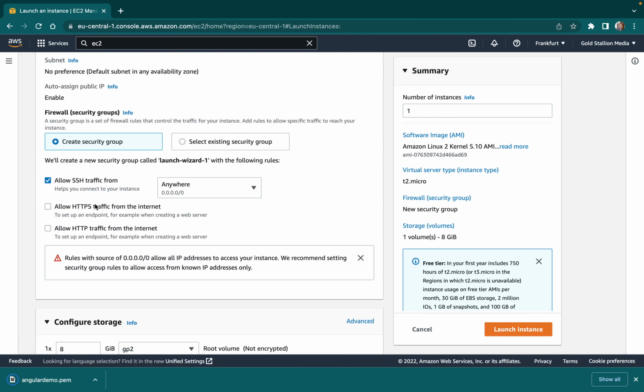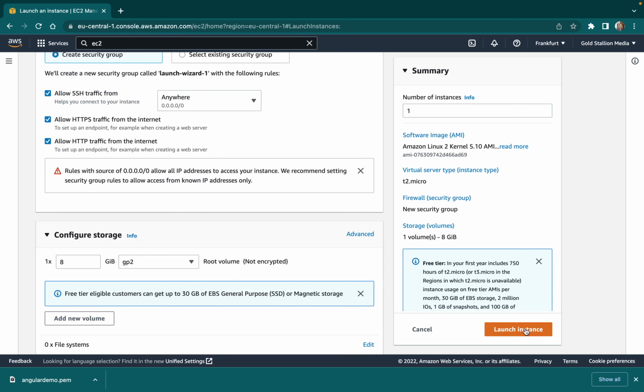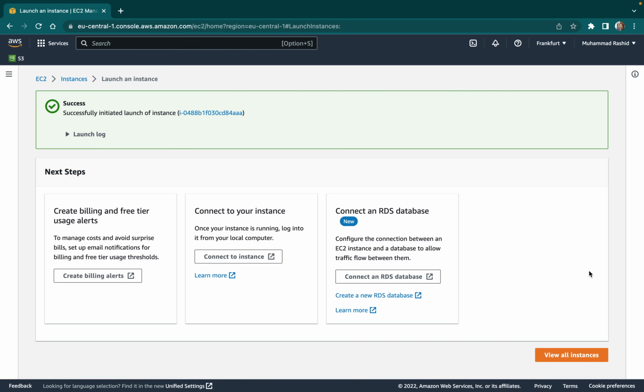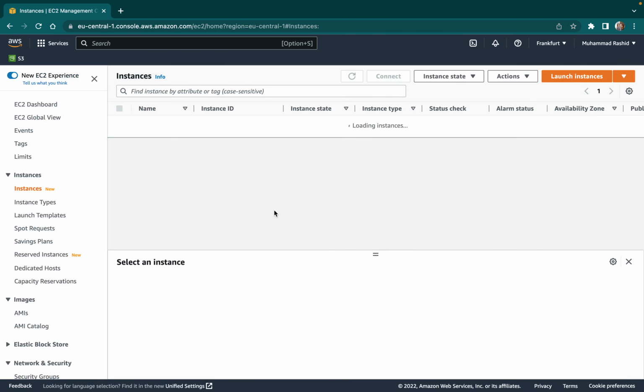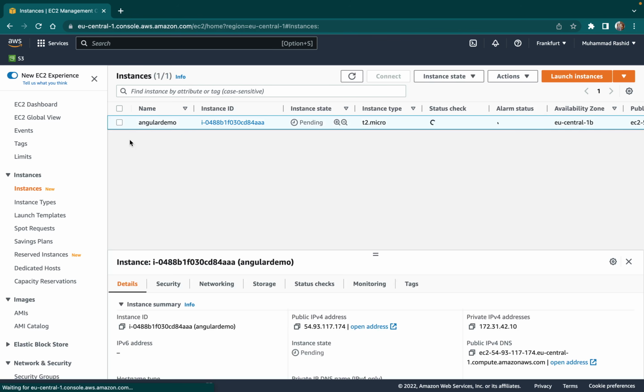Then we need to set up some security groups. Then we just click on launch instance. We can see our instance is ready, so I can go to the dashboard. I can see it's being started. It will take 1 minute, so it will be ready.